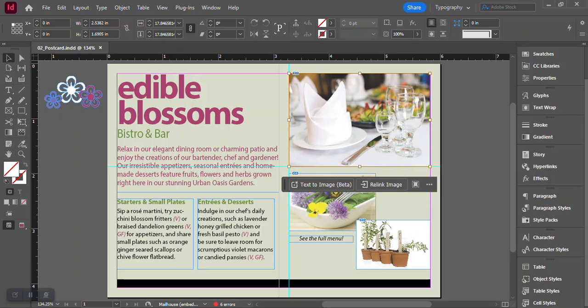So pre-flighting and overset text and even screen modes, your view modes, those are things that we talk about probably in the first several lessons, okay? So some of this information, of course, is repetitive, but that's okay. All right, so I want to look at the pre-flight panel, okay?